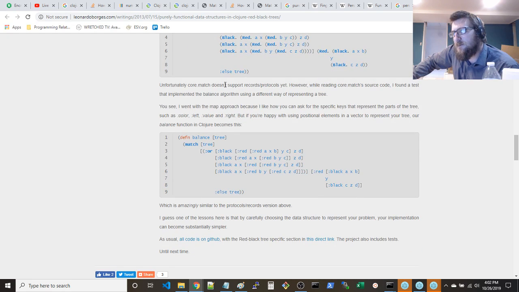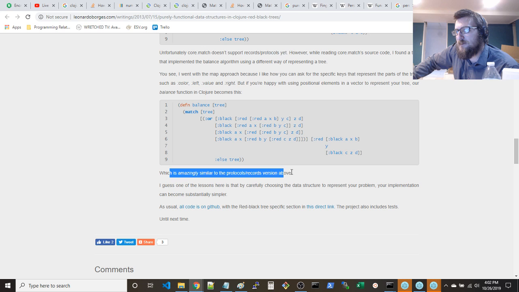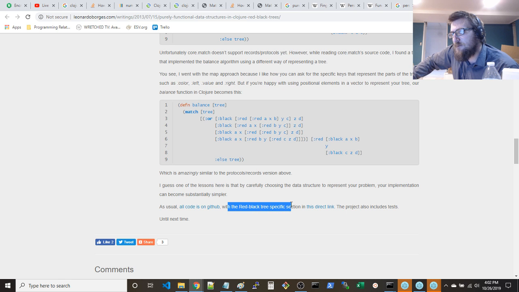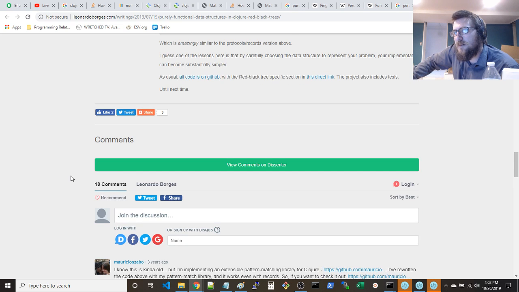You see, I went with the map approach because I like how you can ask for the specific keys that represent the parts of the tree, such as color, left, value, and right. But if you're happy with using positional elements in a vector to represent your tree, our balance function in Clojure becomes this. Wow, which is amazingly similar to the protocol's records version above. I guess one of the lessons here is that by carefully choosing the data structure to represent your problem, implementation can become substantially simpler. All code is on GitHub, with the red-black specific section in this direct link. It also includes tests. Until next time.